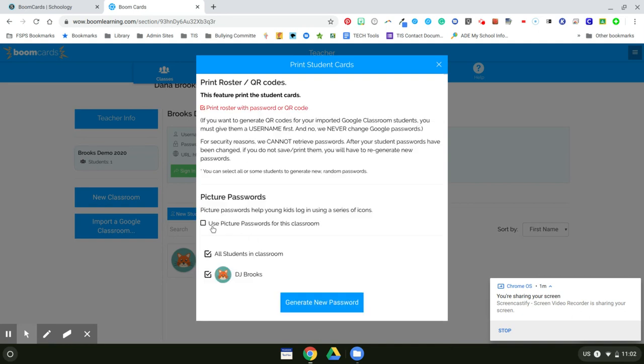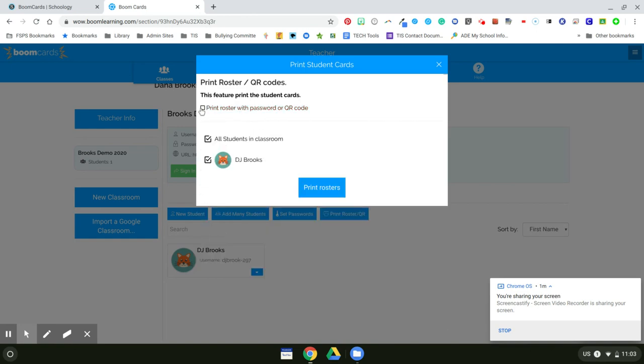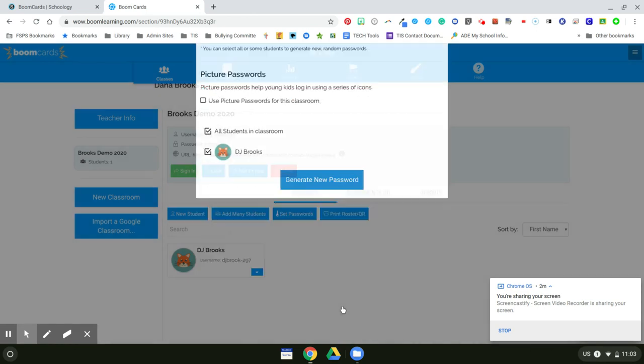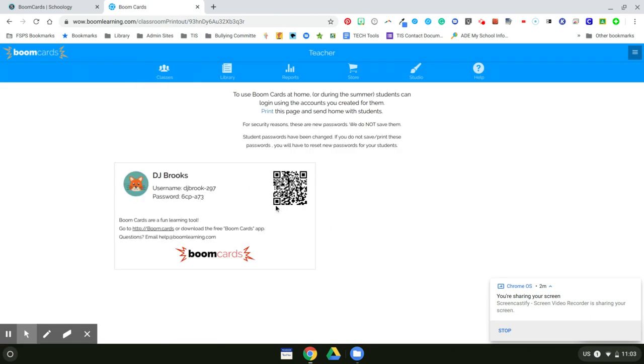And you also have the option of using picture passwords for this classroom if you want to. So you can do that instead. So you see I'm a little cat or a fox or whatever. So you can do your roster with a password or a QR code or picture passwords, however you want to do it. If you do it with the QR code, then they'll just hold it up to the camera. This QR code right here, they would hold that up to the camera, and the camera would automatically log them in just like they do with their Clever badges.